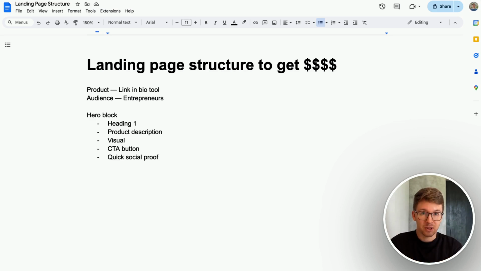Then we have a product description. Product description is explaining how we will deliver the value that is promised in the heading one section. So for example, we say showcase all of your startups in one place conveniently, whatever. And this is our value proposition. This is our customer transformation that we are selling. But people have questions like, how will you deliver that? How does the product work? What am I buying actually? And this is product description.